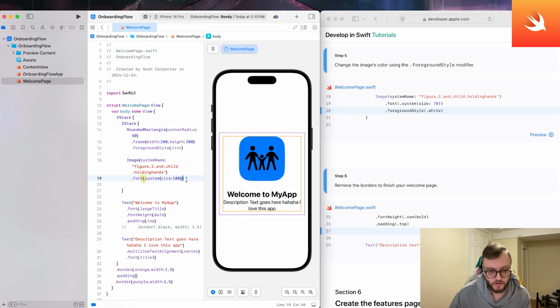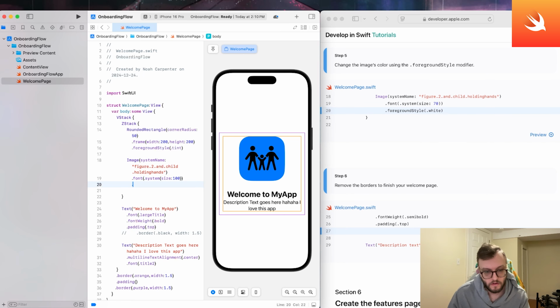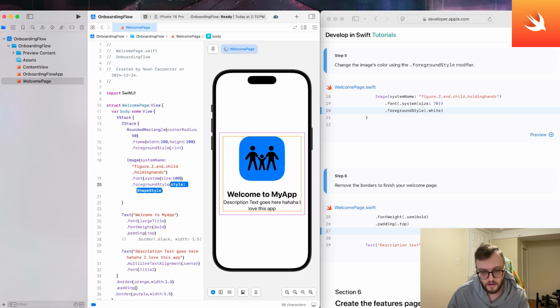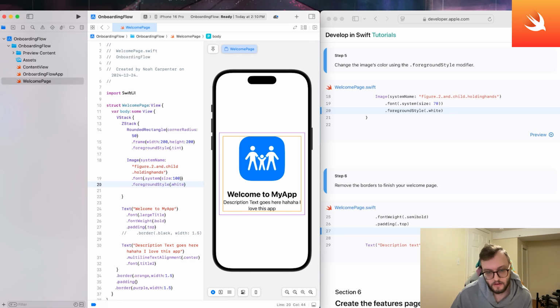All right, and now it wants us to change the color. So we'll do dot foreground style and we'll make it white. That looks pretty cool. That looks like the kind of example that was shown to us at the very beginning.